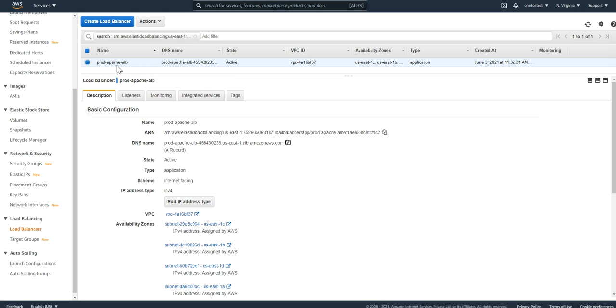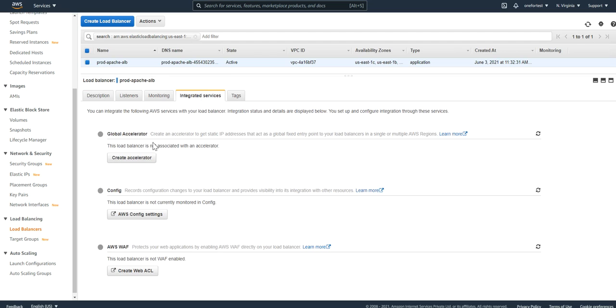Currently, I have my LB set up here. If I go to integrated services, we see that you can integrate the following AWS services with your load balancer. Integration status and details are displayed below. You set up and configure integration through those services. Here we can see Global Accelerator. This load balancer is not associated with an accelerator, so currently I don't have any accelerator associated with it. So we will create it right away and see what options we get.